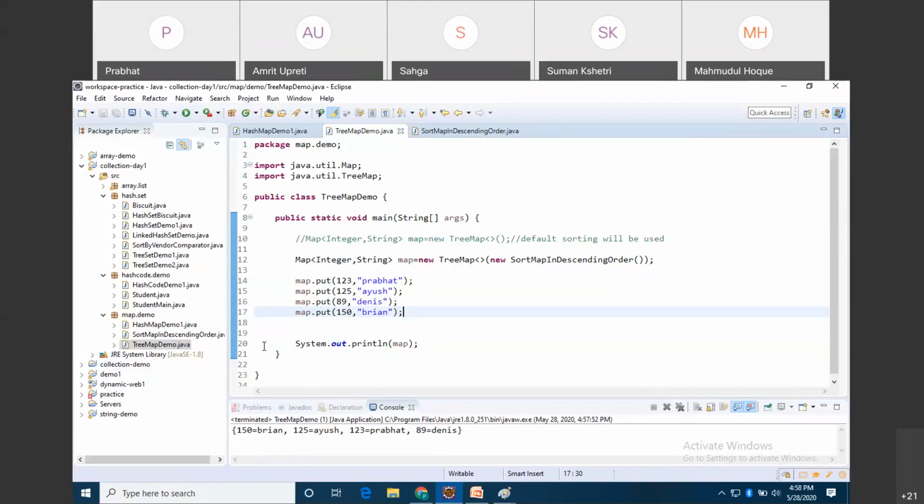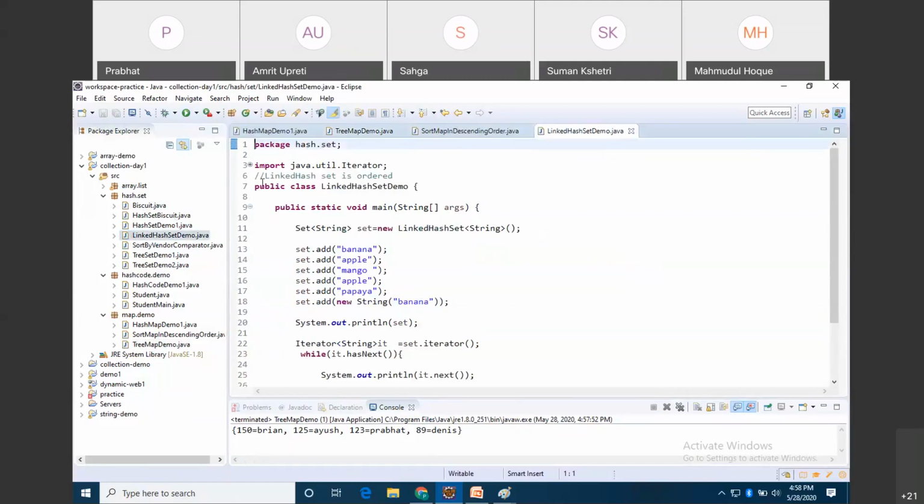We discussed LinkedHashSet also. What was LinkedHashSet? Do you remember? It is ordered, meaning the elements you insert, if you iterate, you will get the same order. So if you want an ordered set, you should go for LinkedHashSet. Just like that, if you want an ordered map, you can go for LinkedHashMap.